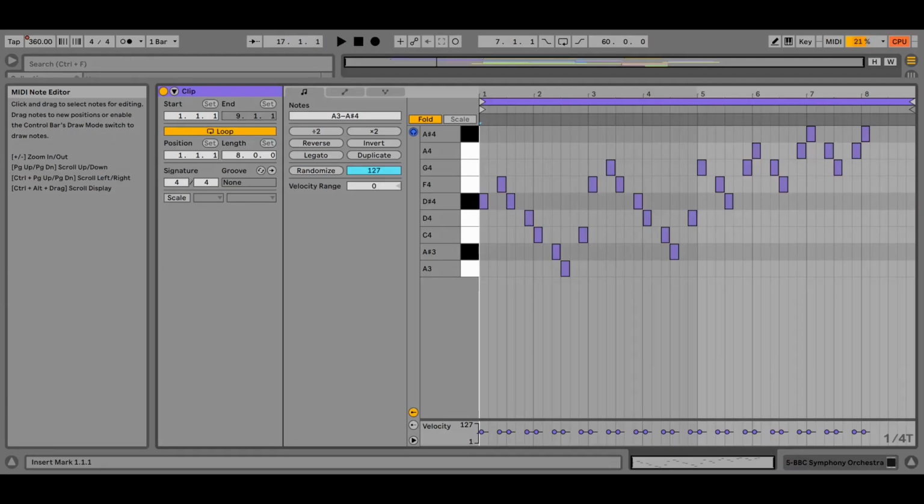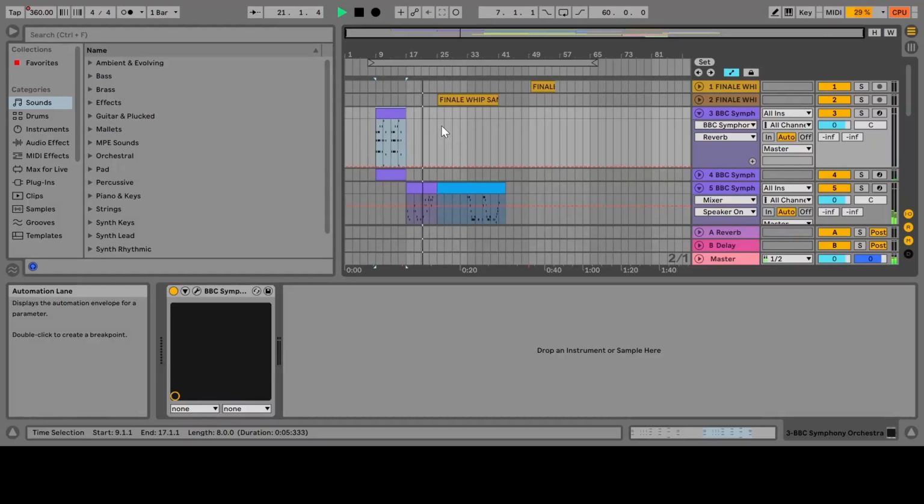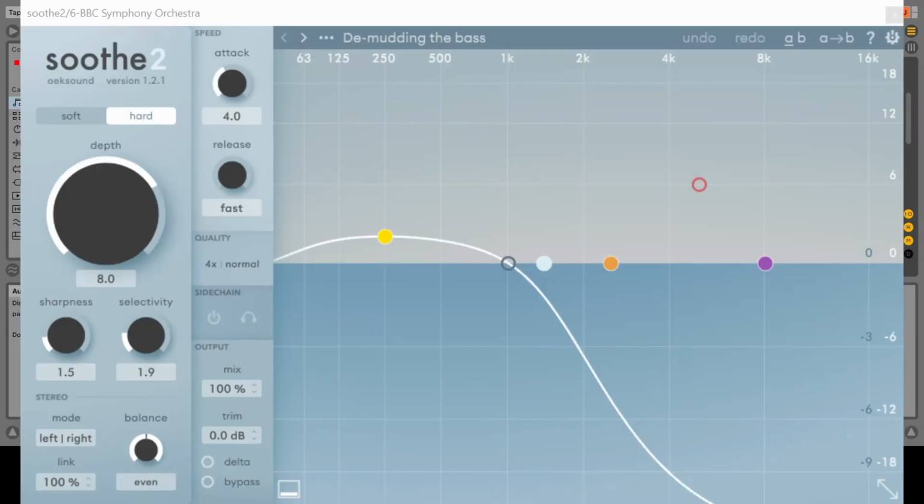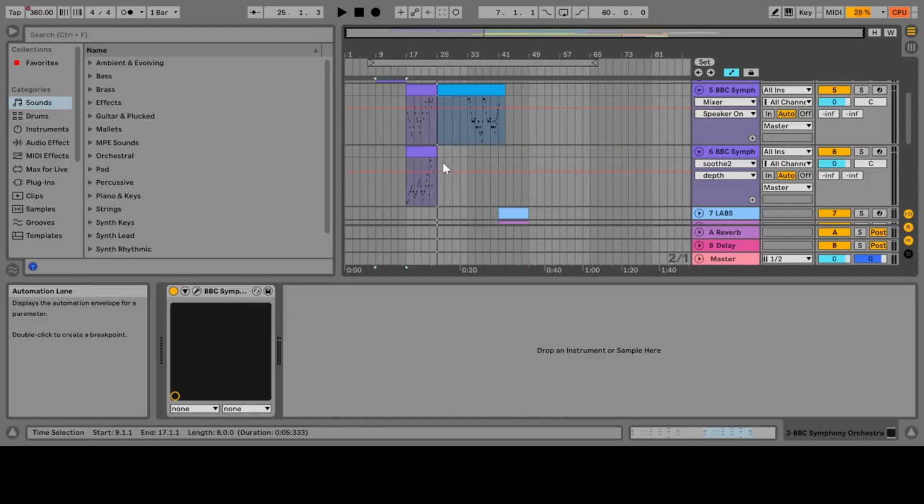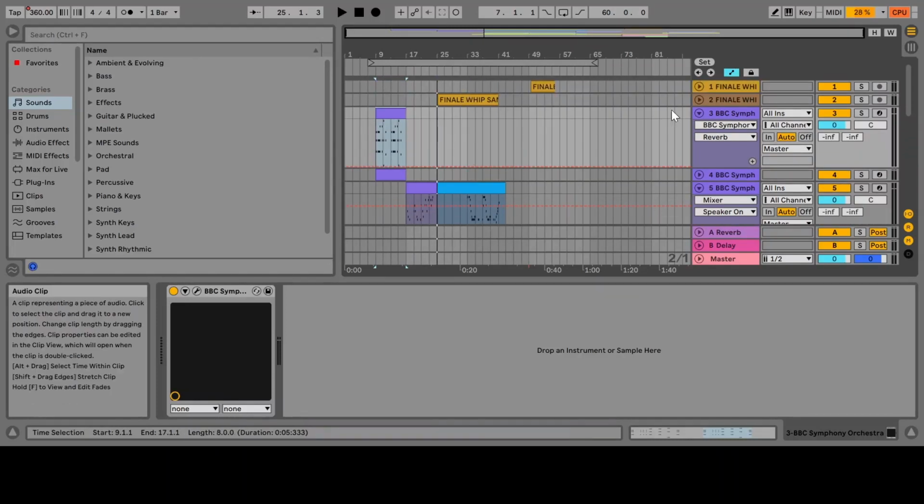Then the flute comes in with the bass. On the bass is a plugin called Soothe 2 that automatically removes problematic resonances. This preset demuds the bass. Now the sample comes in. It's rare that the sample is already a usable song. This part builds an energy, so I used it here.